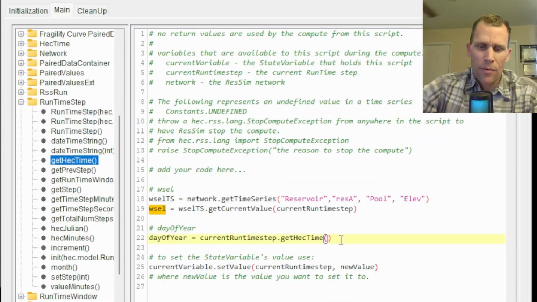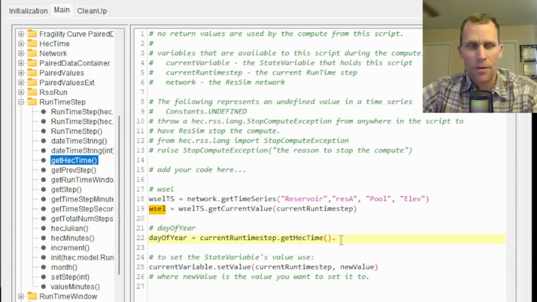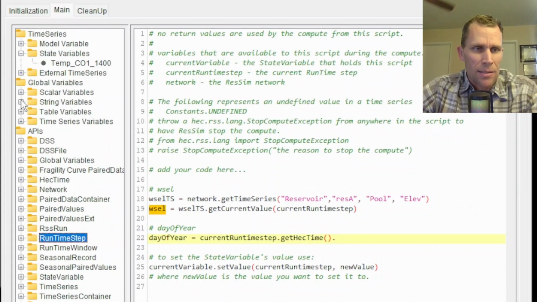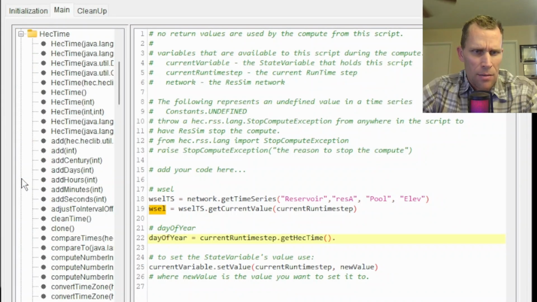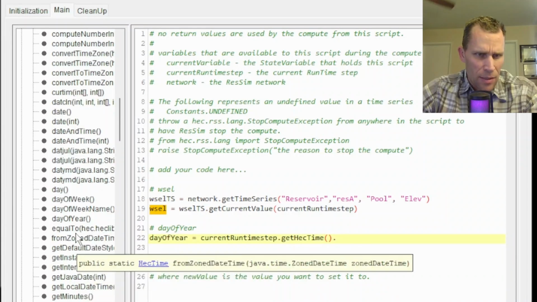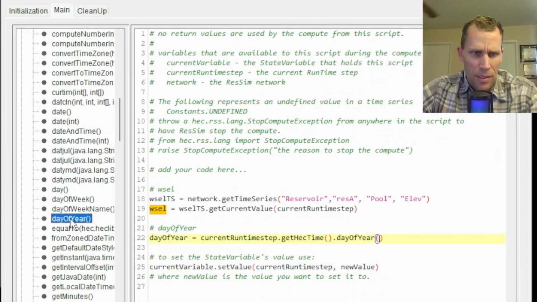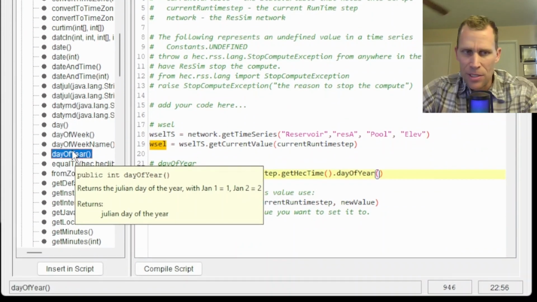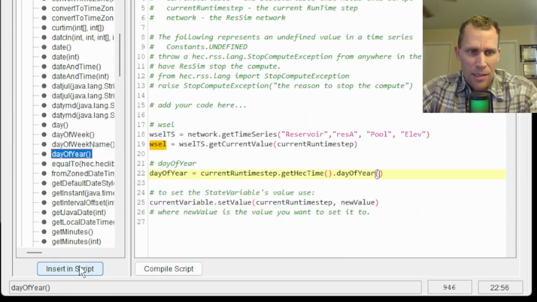Very cool. Now, the attribute from the HEC time that I want is the day of the year. So let me go up to the HEC time class, which is right here. Again, in the code, go ahead and just leave your cursor where you want the item that you select in this left panel to be inserted. And then let's scroll down to day of year, which is day of week, and day of year, double click. You can also just highlight the particular method or attribute that you want to have inserted and then click this insert into script. Works the same way as double clicking.